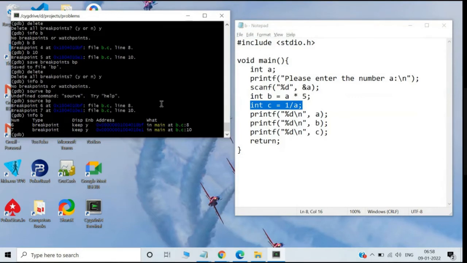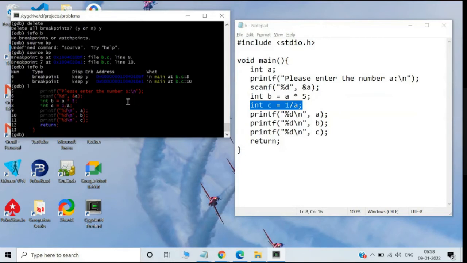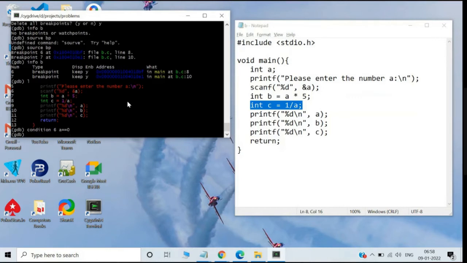I'd like to place a condition on breakpoint number 6. So in this syntax, bnum is the breakpoint number. The expression is the expression that I want to be evaluated. This follows the same syntax as the language that you're using for debugging or for coding. I want this to be activated if and only if A has a value of 0.